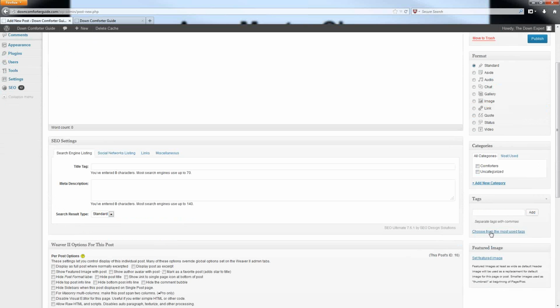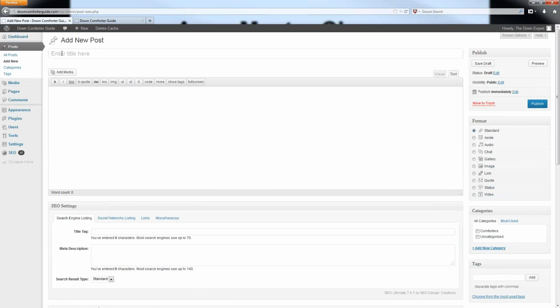Obviously, like your categories and your tags down here, these are not going to be used with the pages, so they simply will not show up on the page editor like they show up here on the post editor.